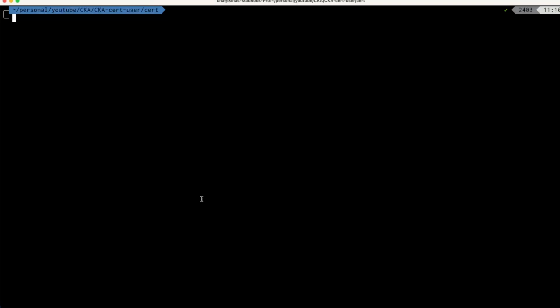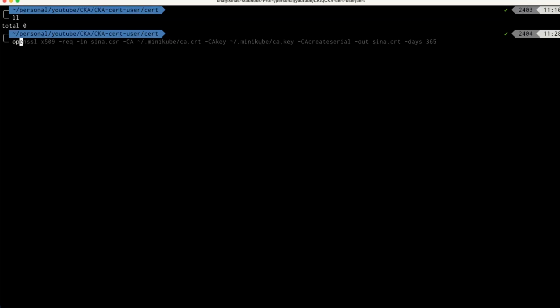First we need to log into the Kubernetes control plane node and create a temporary folder. Now I create a temporary folder called cert. Now I go to the cert directory, and here it's an empty directory. First, we need to create a private key. With OpenSSL, we can create a private key.